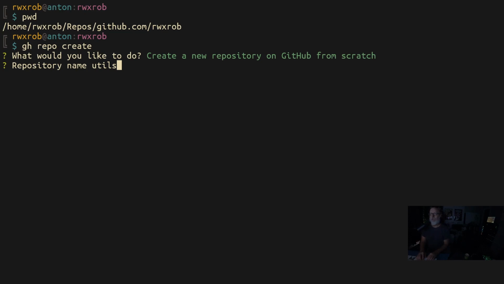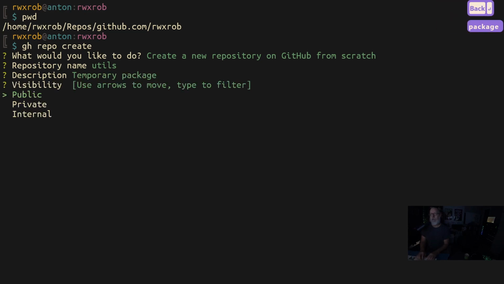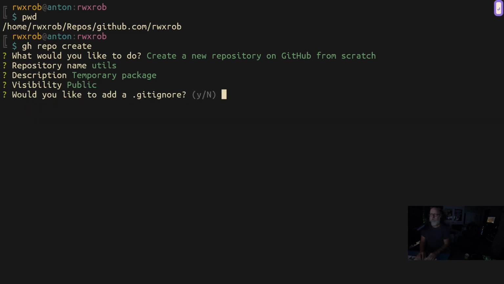So let's go ahead and do utils, and for the description, we'll say create a repository. So let's say temporary package. That's all, because I'm going to delete it as soon as we get done with this. So you need to watch it and make your own copy if you want to do this, and you can decide where you want to put it.